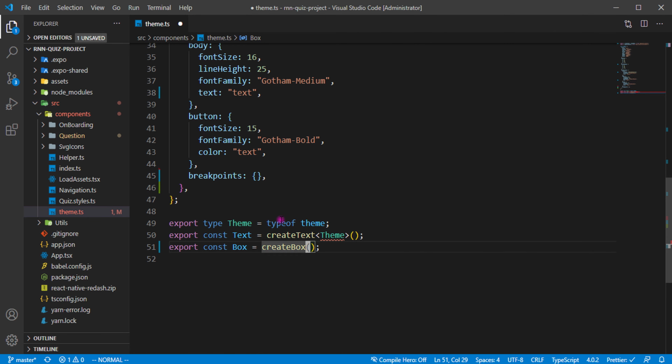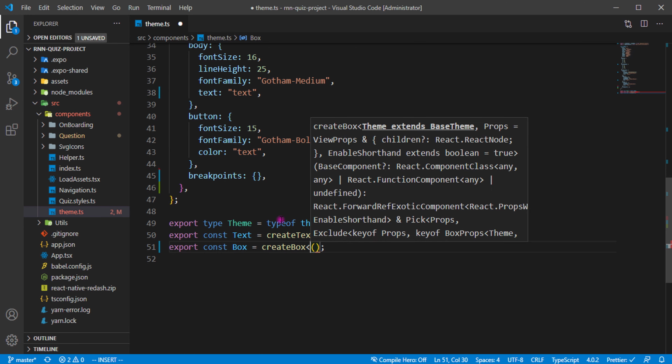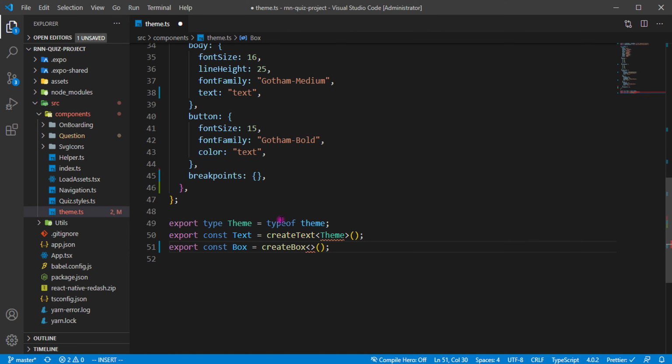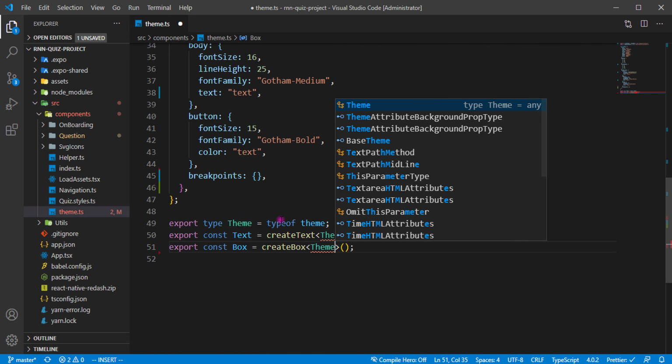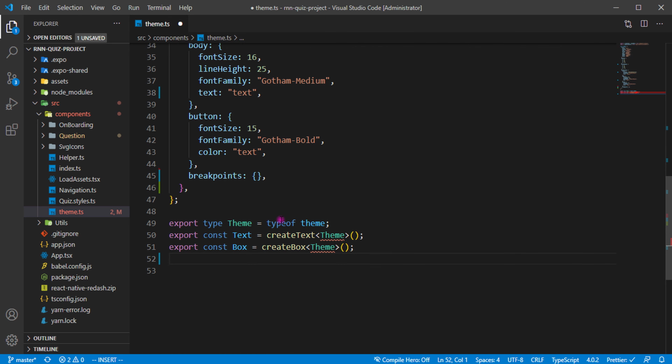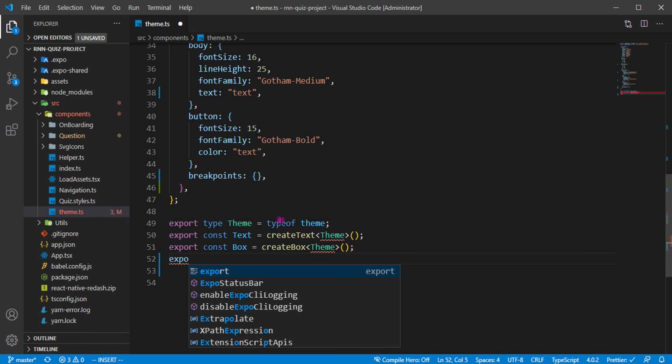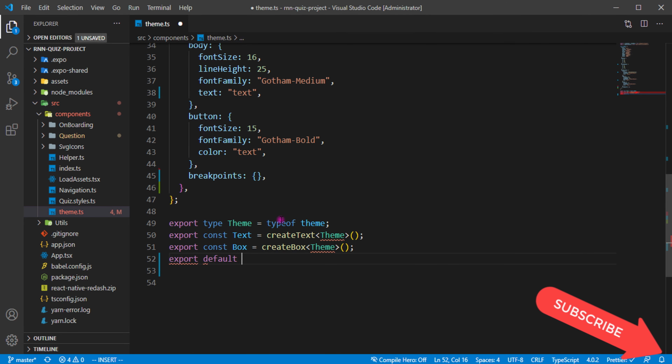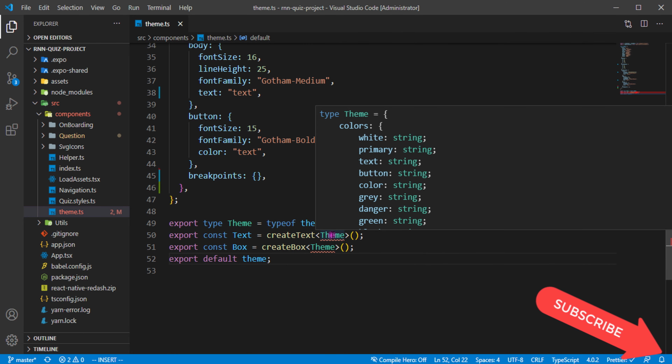The reason I exported this is maybe as you proceed, we want to create a different theme, then we can just use the theme to create either the box or the text that we want. So we can just pass in theme over there. And lastly, we can export default to be theme. So that's it for Shopify Restyle.